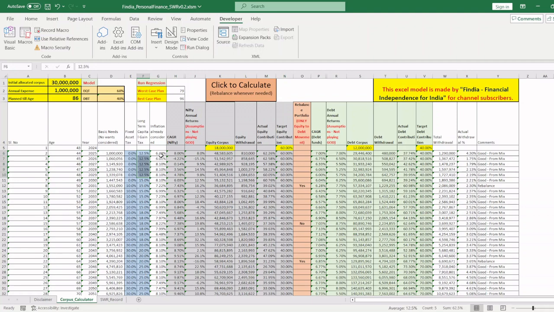Now, inflation in this particular case is modeled. All the inflation that you see in column G is a modeled inflation based on equity and debt performances. And the Nifty returns that you see in column J are something that I have made using learning from US equities and Indian equity, and I have put in some effort in terms of making this model data.